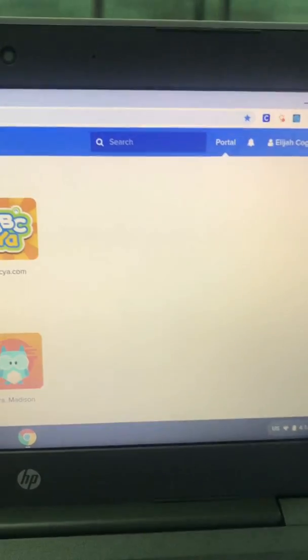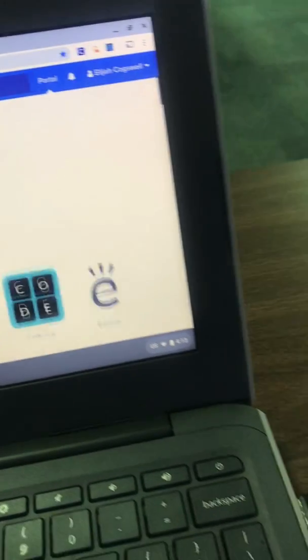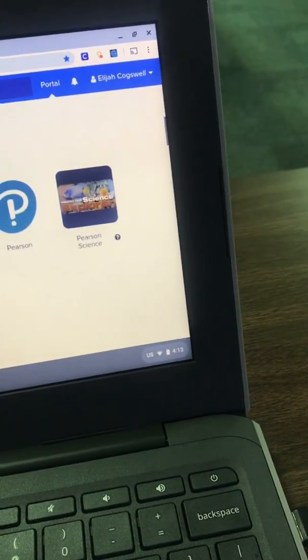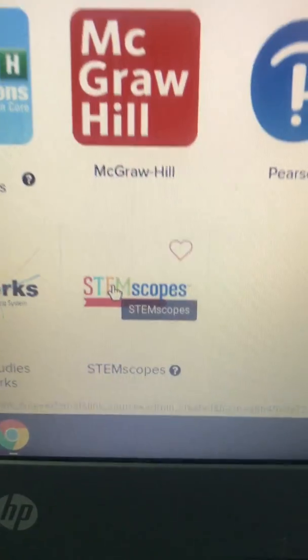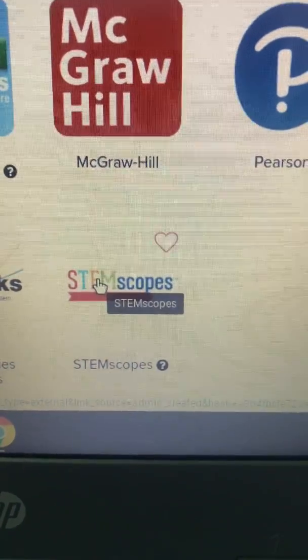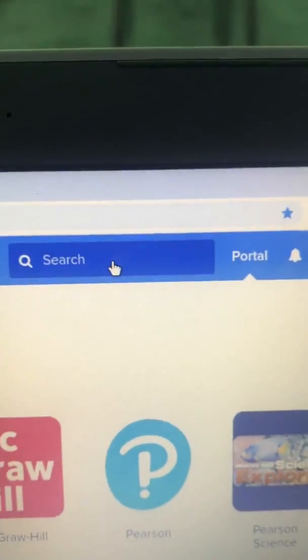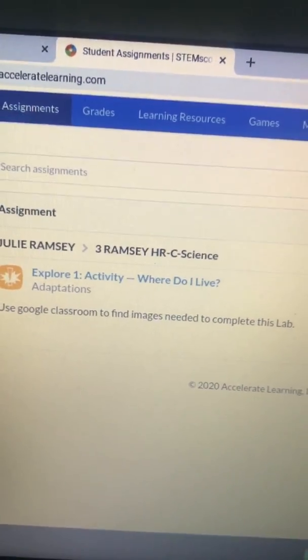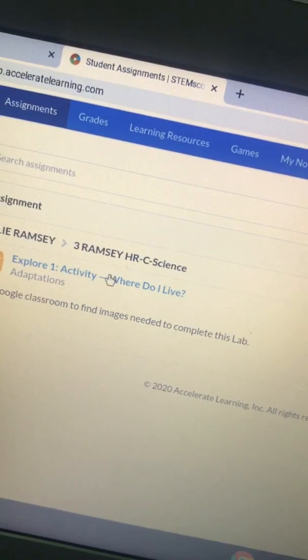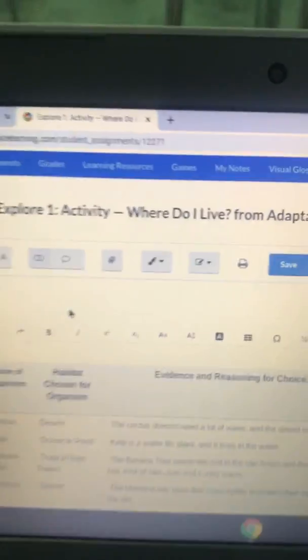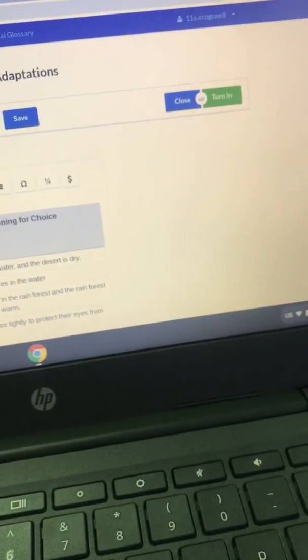And along with that, they have to go to the school homepage. Not log out, but school homepage, and come down and find STEM scopes. If you can't find STEM scopes right away, like on Elijah's computer, it was right there. You can also look for it up here in the search bar. Just type in STEM scopes. But click onto STEM scopes, and you should be able to see, yep, right there, his activity is Explore 1, Where Do I Live? And if Elijah clicks on that, he can use the cards that I presented.